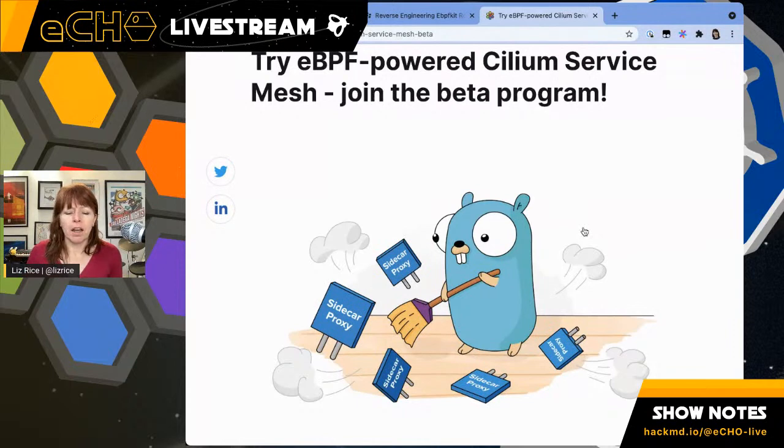There's going to be a feature branch for the service mesh capabilities for probably the next release cycle of Cilium. So we are hoping to collect a group of service mesh beta participants who we can let know about new features as they're added into that feature branch, and we can get your feedback as we add new capabilities.